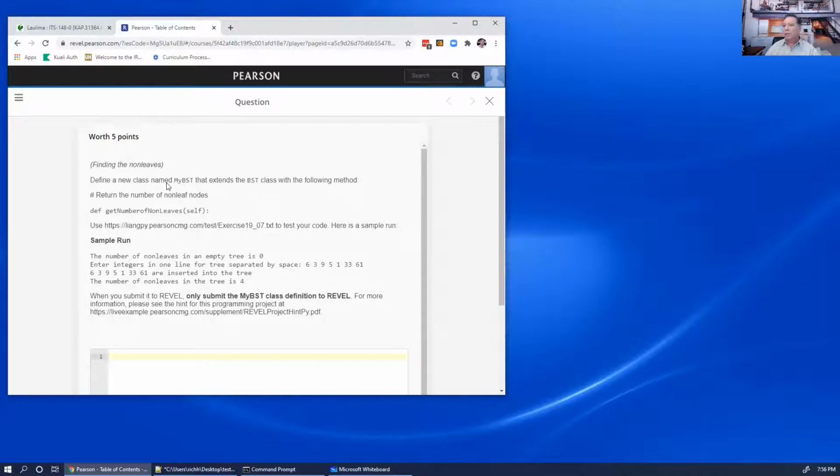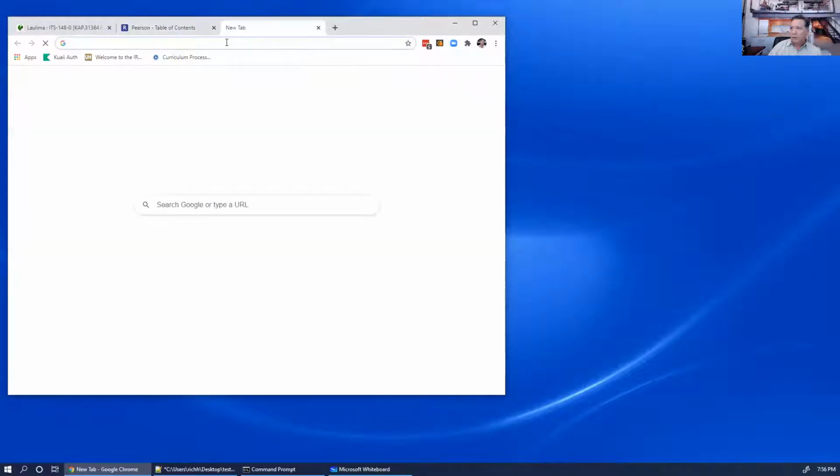This is a problem where we extend the BST class, the binary search tree class, with a new class called MyBST, and we're supposed to add a method which will return the number of non-leaf nodes. Okay, and so they give you a nice hint to start with here. So let's copy that and go to it.